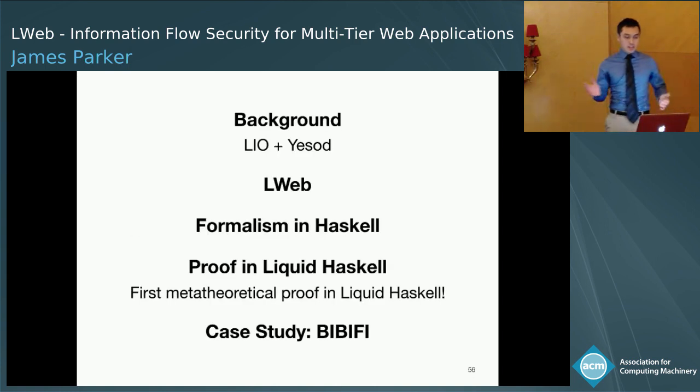So in conclusion, I've given you a background of LIO and Yesod. I've talked about LWeb and its abilities to define policies using label annotations. I've gone over our formalism and discussed the semantics for insertion. And I've given an overview of our proof. And this is the first metatheoretical proof in Liquid Haskell. And we went over the Bibify case study. Thanks.